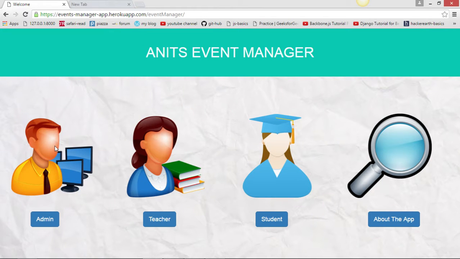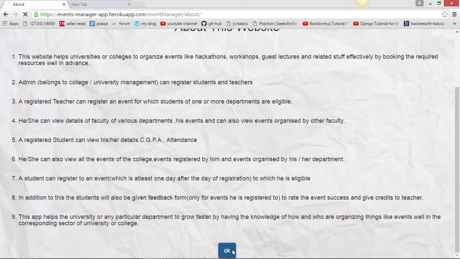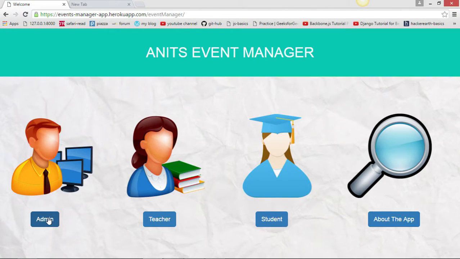It has mainly three entities, namely admin, teacher, student. This About the App gives you the info about the app and what features it contains. These are all the features it contains. If you press OK, it goes back. Now let's see admin.